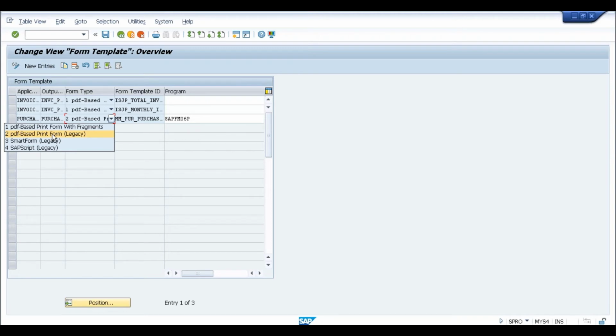But still, if you want to go with the old output determination, and if you have created some SAP scripts or smart forms which you want to use here also, then you can go for these two options also. Okay, but normally I think even in ECC we are now already using the PDF based forms. Smart forms are already, I think, old. We are anyways not using it even in ECC also. So, but currently, at least there is an option available. Going forward, even that option will not be available.